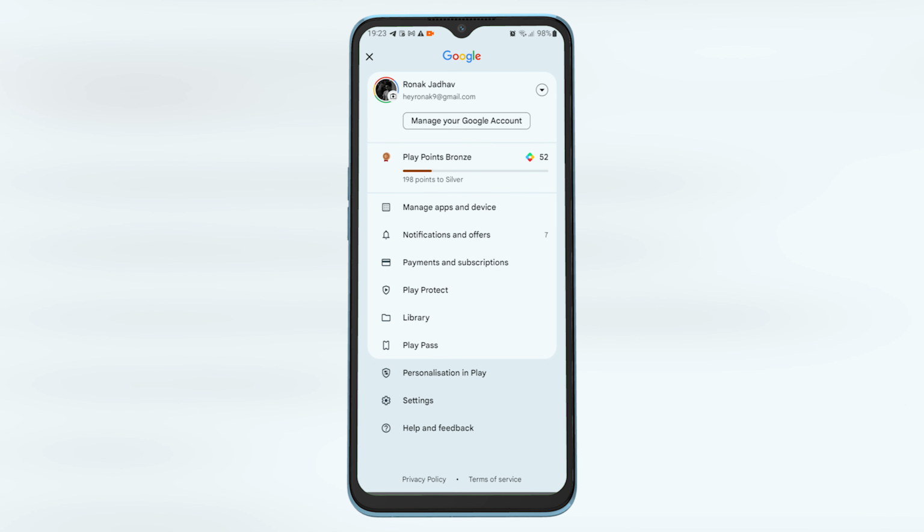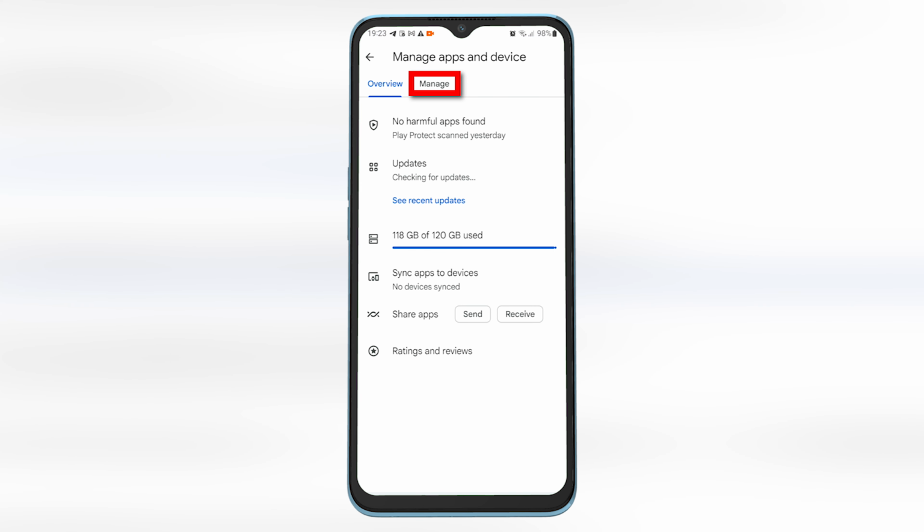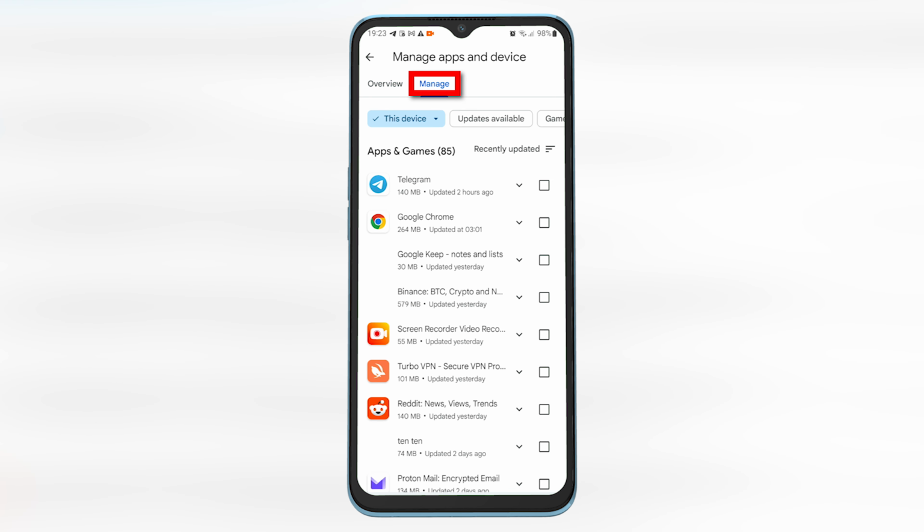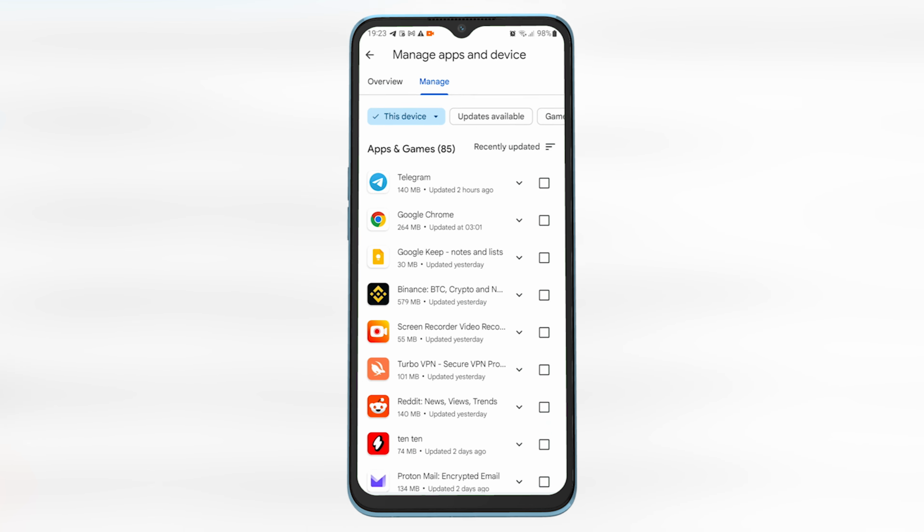For example, to view and edit the list of your apps, simply tap on Manage Apps and Devices and tap here on Manage to view all of your applications. This is how you fix the three-line problem on Play Store.